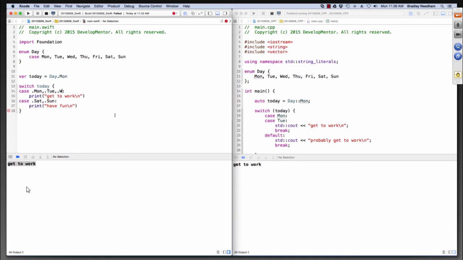So if I put Wednesday and Thursday and Friday, and then run it, again, the build succeeds. I don't have a default case, but since I have exhaustively created cases for every possible enumeration type, then it will work fine.